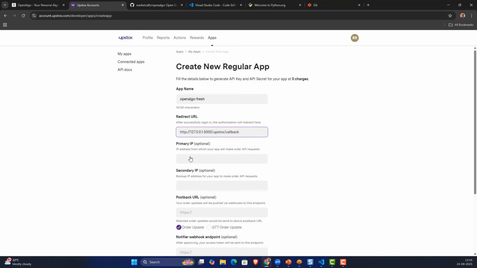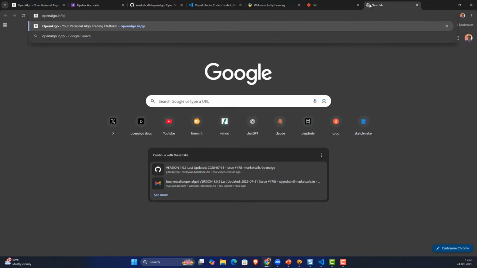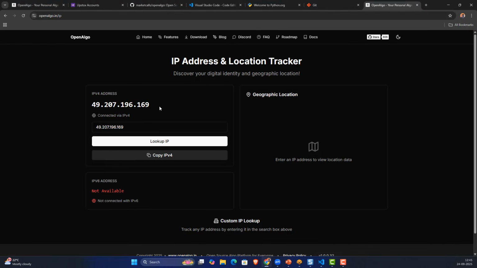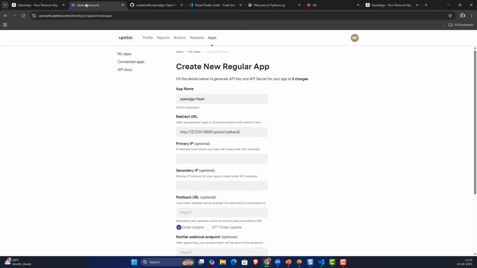So if you don't know your IP, you can always go to openalgo.in/IP. That will be listing down your IP address. So you can just copy the IP address from here and then enter it in your primary IP. If you are running on your server, then your server IP is what you have to enter, Windows Server IP or Ubuntu Server IP. That is what you have to enter over here.